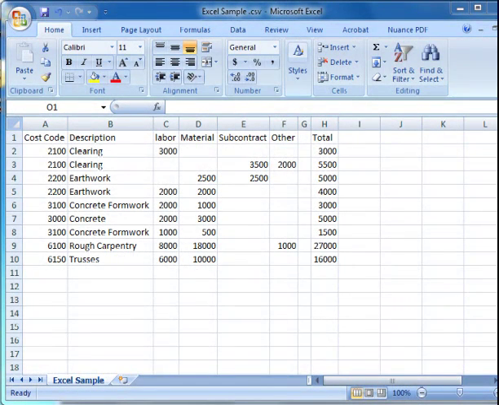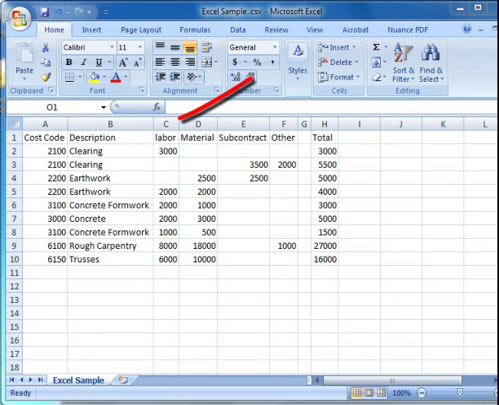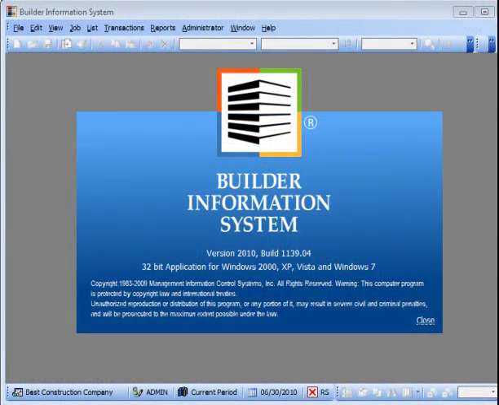Example 1 uses a spreadsheet format with corresponding fields for cost code description, along with the dollar amount for labor, material, subcontract, and other, and may include optional totals for hours and for quantity for each of the cost codes. Example 2 uses a field condition process that simplifies the spreadsheet.